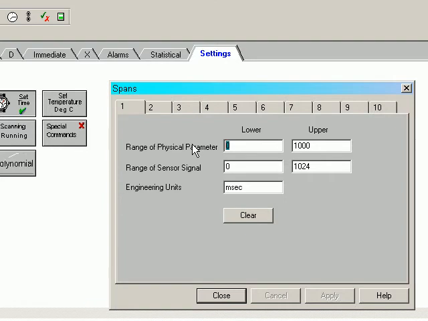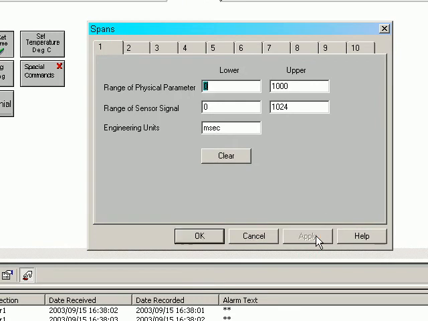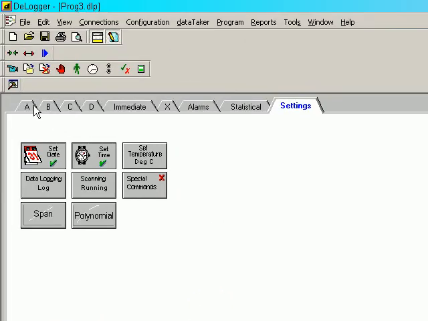Now the range of the physical parameters here is from 0, you can see I've already done it, to 1000, and the sensor signal will be 0 to 1024, and the engineering units will be milliseconds. Now we apply that. We simply come over to our Schedule A.